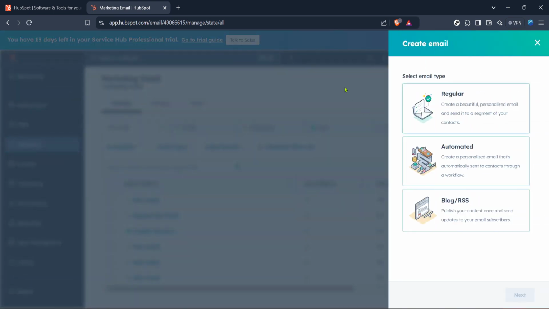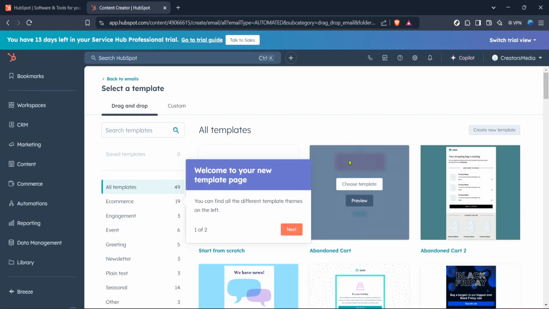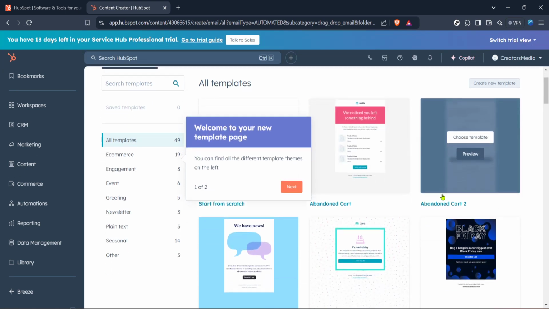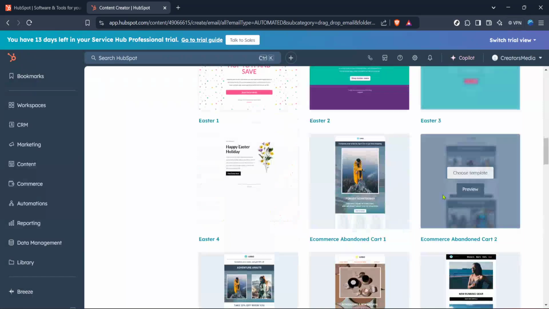With HubSpot you have the power to automate your emails, which is a fantastic way to maintain engagement with your audience without having to manually send each newsletter yourself. So let's select the automated option, which will set us up to create an automated newsletter. After you've clicked automated, direct your attention towards the bottom right corner of the page and you'll see a next button. Click on it and it will guide you to the template selection page.